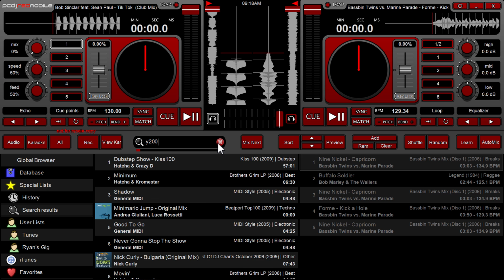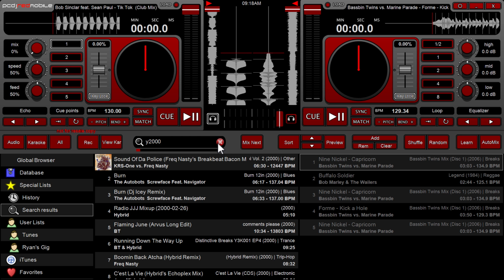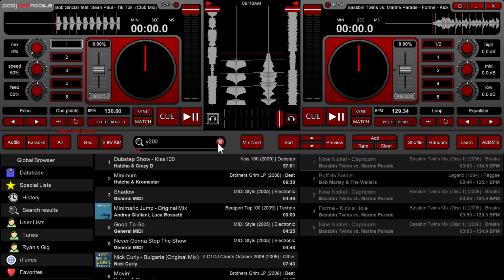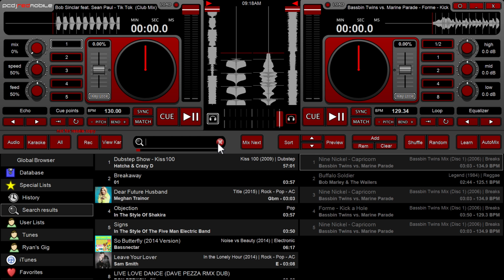Anything in 2000. Now if I type the last digit for 2000, it's going to look for only songs in the year 2000. If I type in just 200, it's going to look for any songs between 2001 and 2009. So that's a little hint for better searching and trying to find songs by key, BPM, or year, using search string searching.